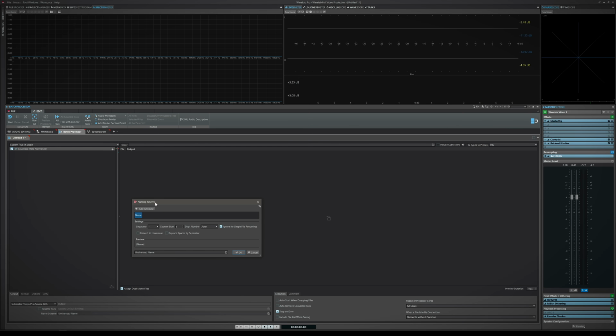And of course, it goes without saying that the batch processor can automatically rename your files, and you can create naming schemes, which means all the resulting audio files will be renamed according to the attributes that you set.